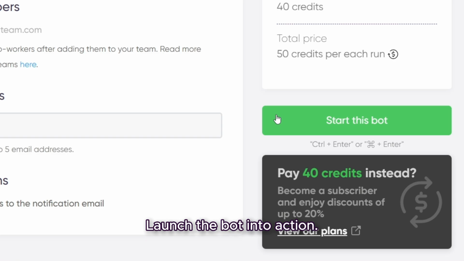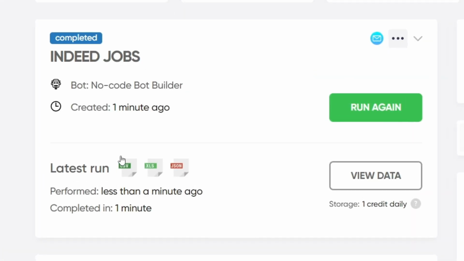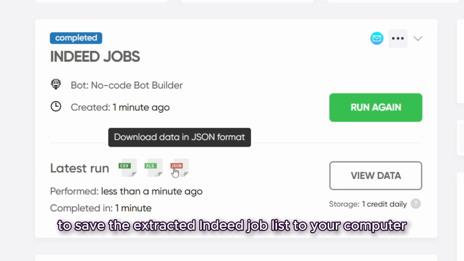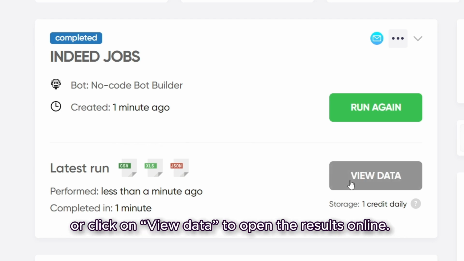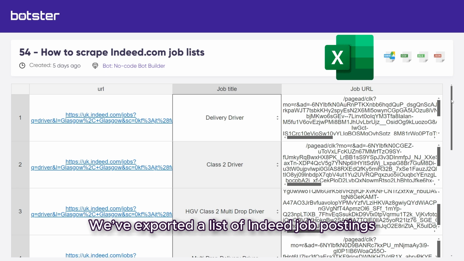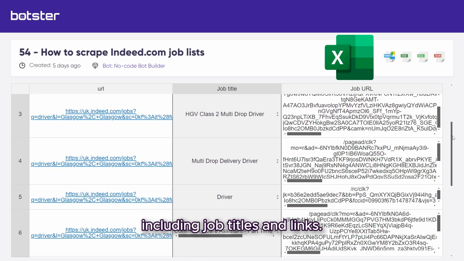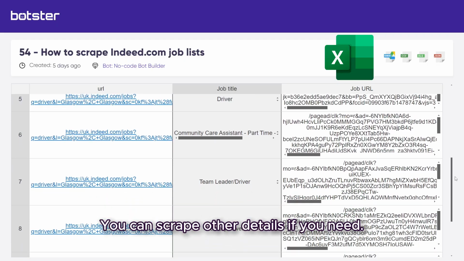Launch the bot into action. Done. Click on CSV, Excel, or JSON to save the extracted Indeed job list to your computer, or click on View Data to open the results online. We've exported a list of Indeed job postings, including job titles and links. You can scrape other details if you need.